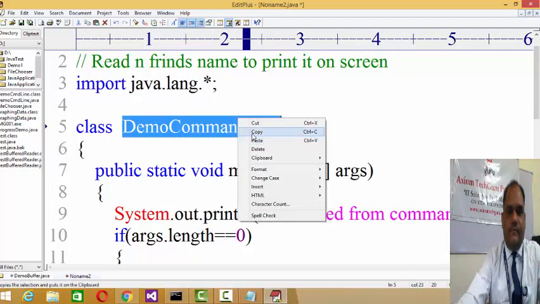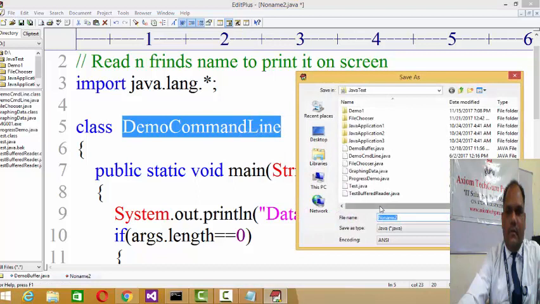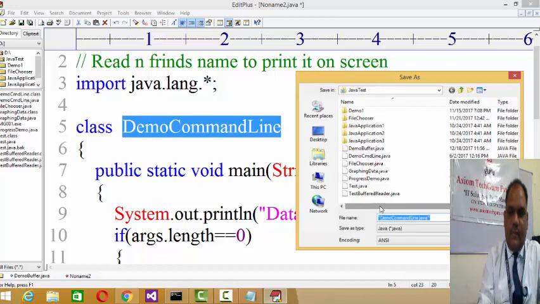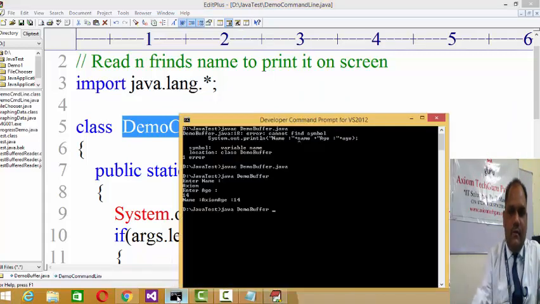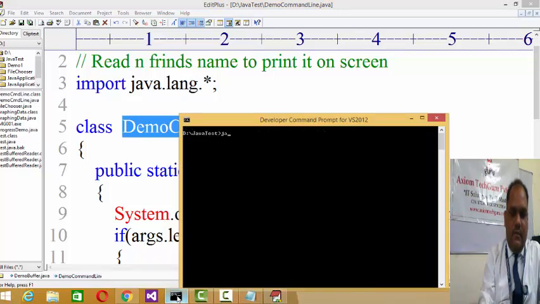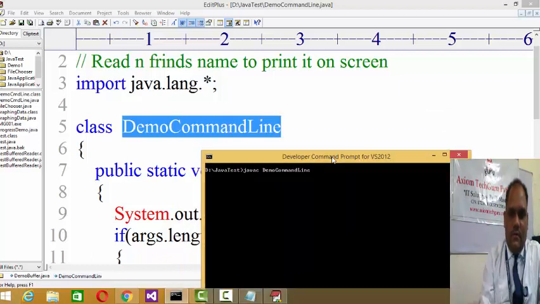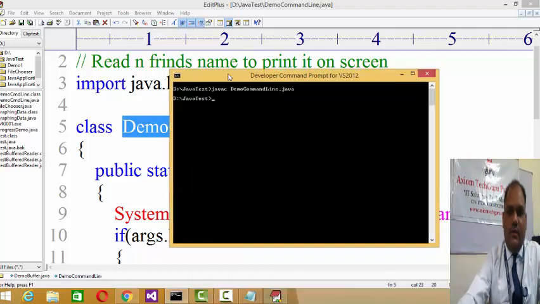DemoCommandLine.java, and then javac DemoCommandLine.java. Here you compile the code successfully, then with java you run the code, java DemoCommandLine.